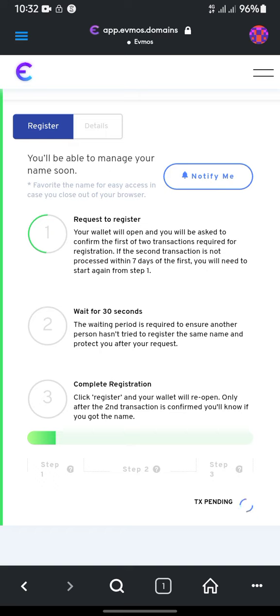Well guys, I think the transaction is pending, so that's just it. Pretty simple, guys, pretty simple. So just take action so you'll be eligible for the airdrop.